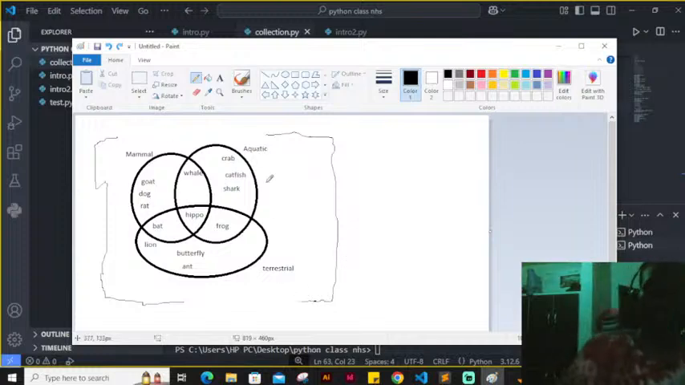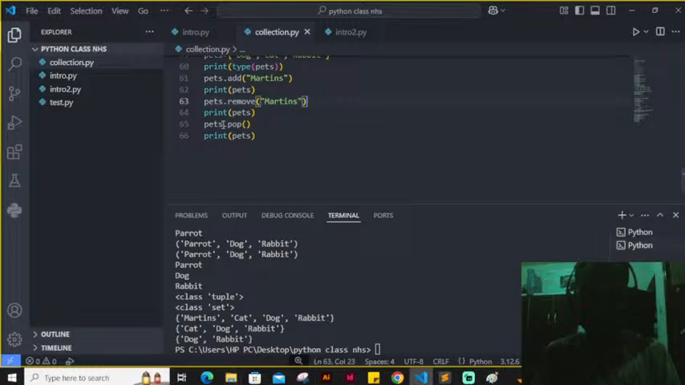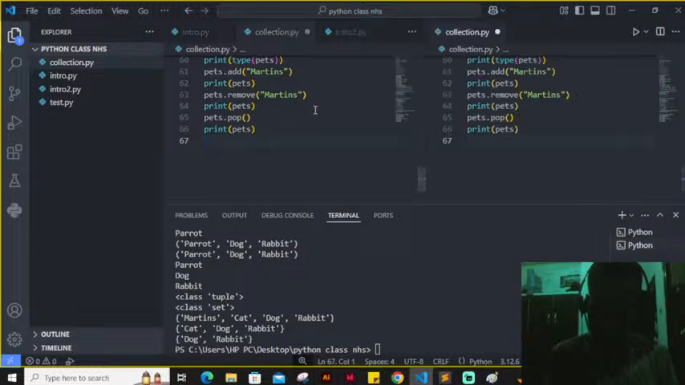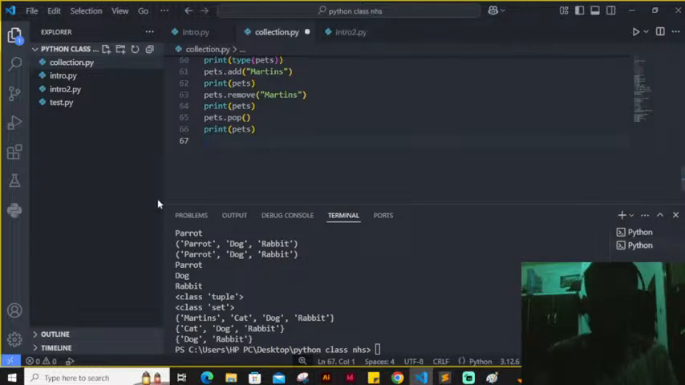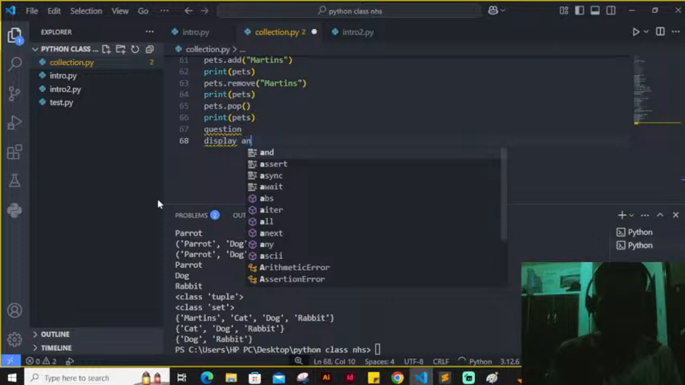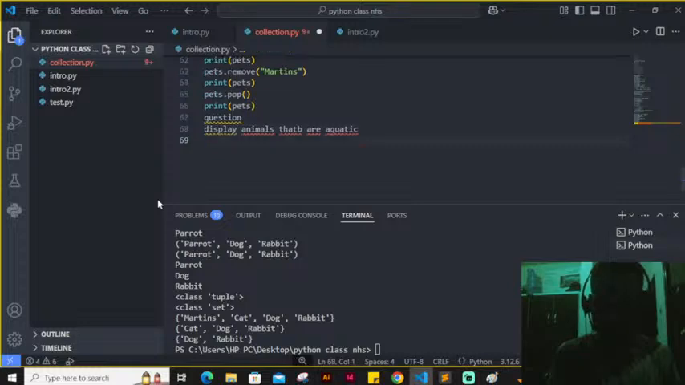All right. So we have this. Now, if you are solving this type of a program, the question now is this. Let me type the question here. Question 1: print or display animals that are aquatic.